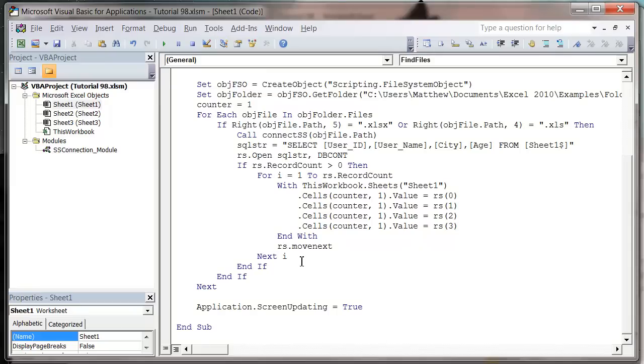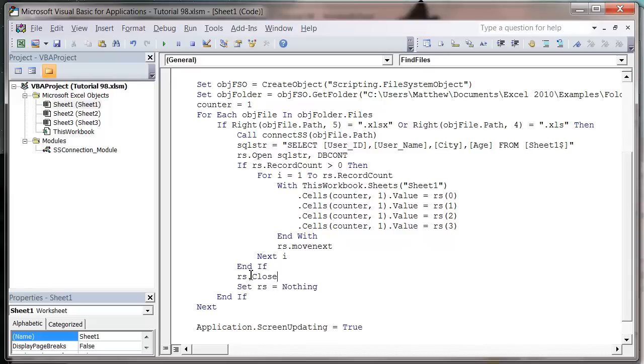And so after we've done our loop and after that if, we just want to close our record set off, so rs.close. And make sure we do set rs equals nothing, because otherwise we're not going to be able to reset it back at the top up here. We're not going to be able to open it.